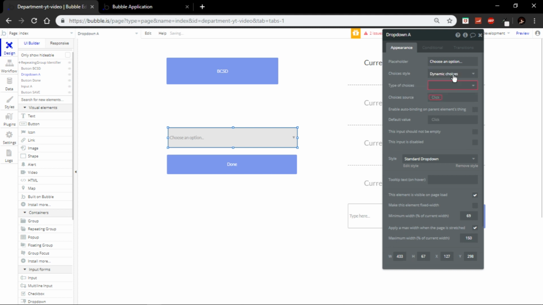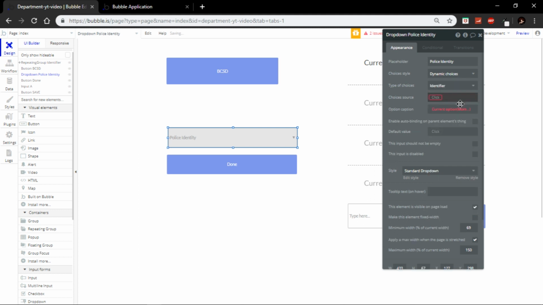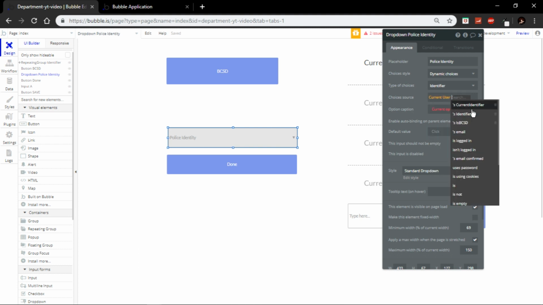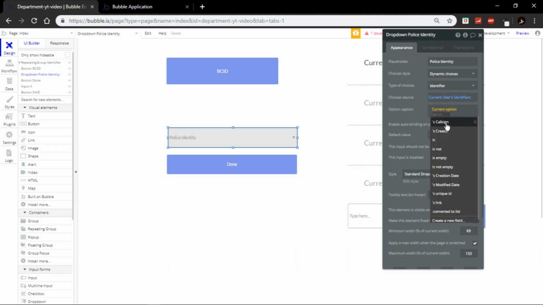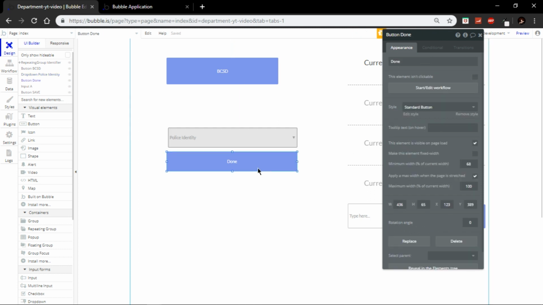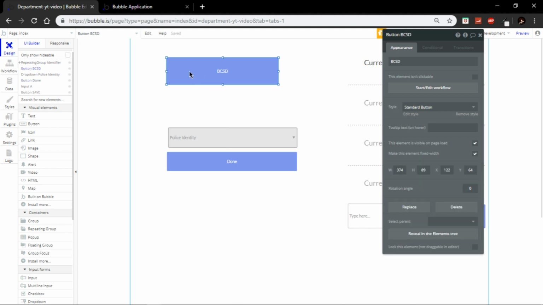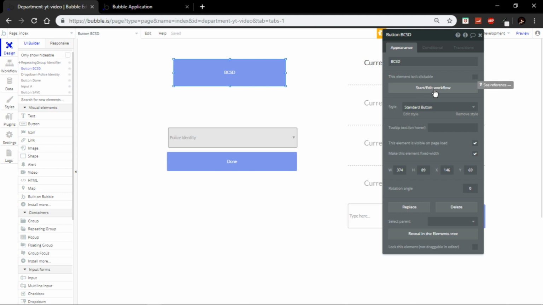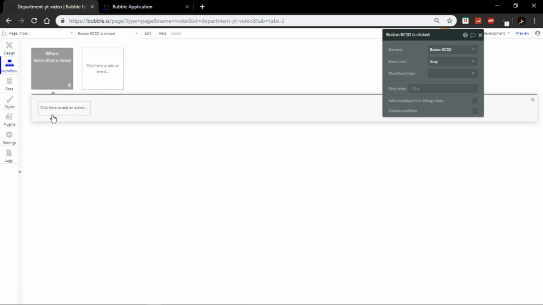So we're gonna click this option, second option, of course. It's gonna be police identity. I kind of misspelled that. Okay, so it's gonna be identifier, because I have the identifier set up. It's gonna be current user identifiers, and this should be call sign, and just like that. Select the Blaine County Sheriff button and click start and edit workflow.